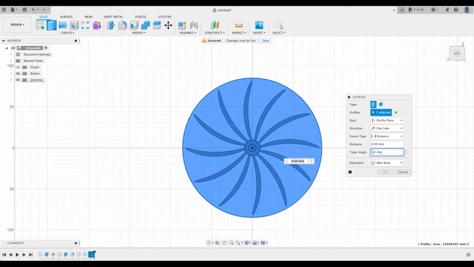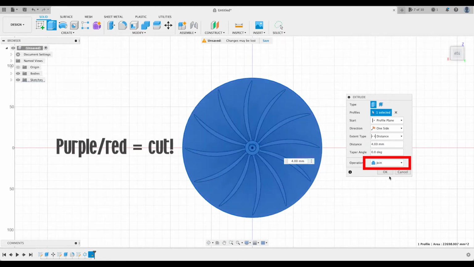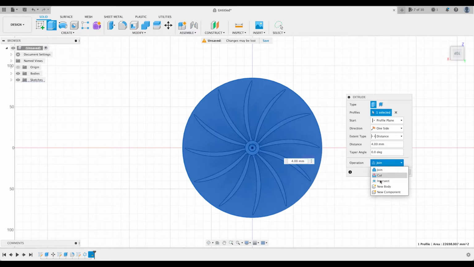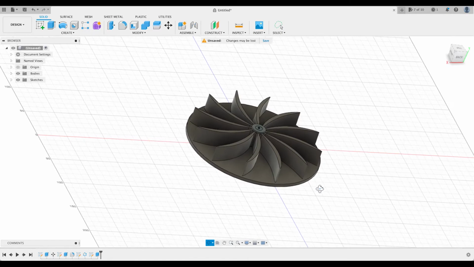Let's come up 4 millimeters, probably be enough. Don't want cut, I want join. Click OK. You just need to make sure when you do this, if something happens that you're not sure about, the red indicator there warned me that it was another operation going on, so I need to make sure it's join. Click OK, and now we should have my impeller.